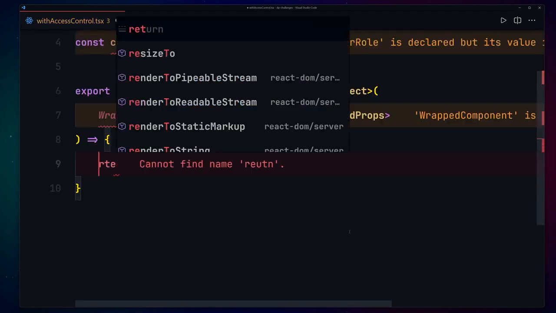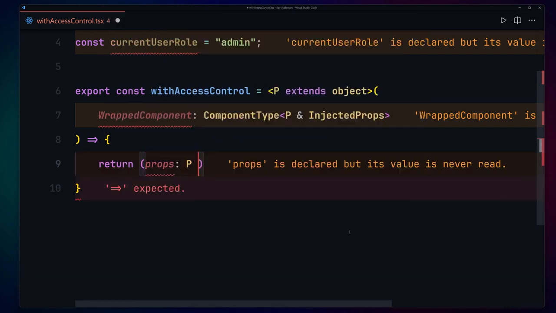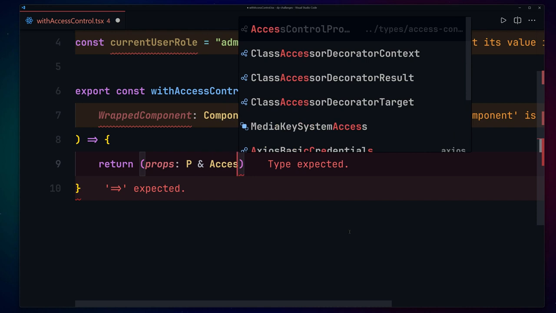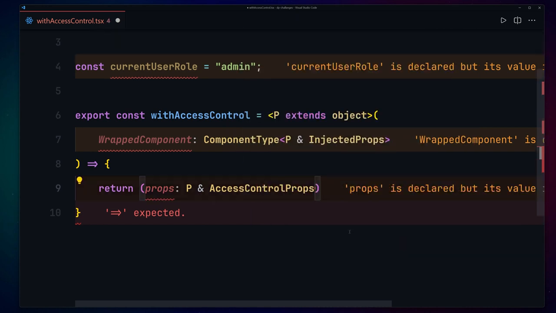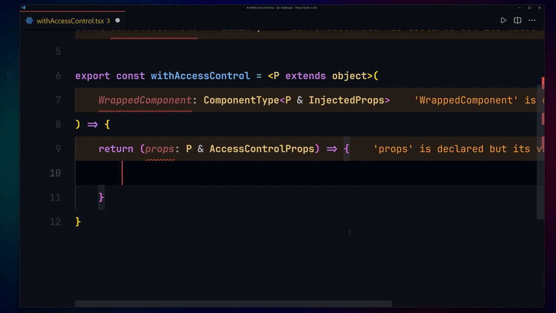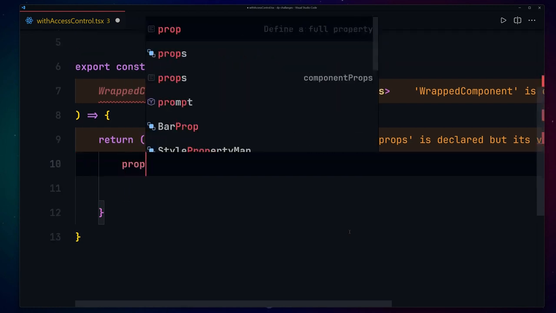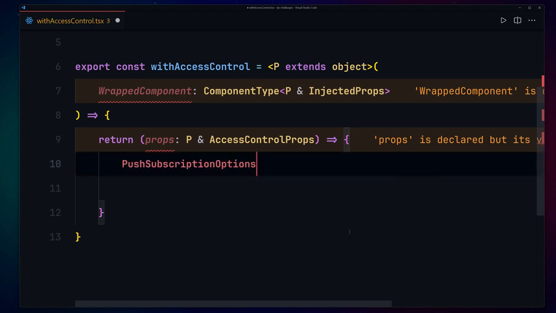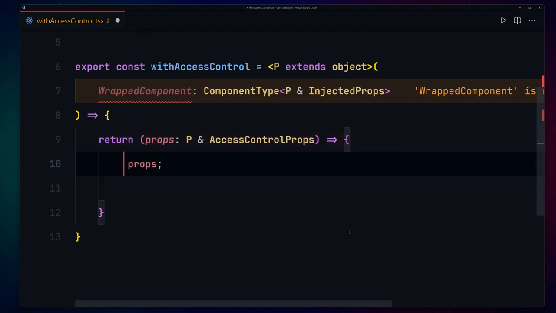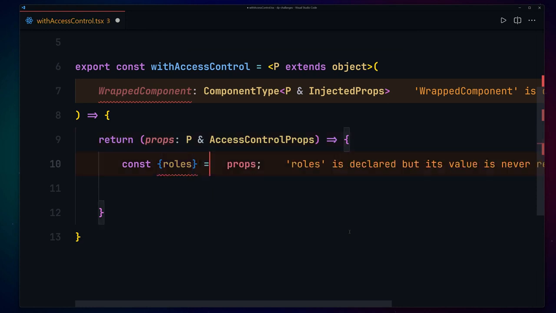So we are going to be returning the props. First of all, props will take the generic of P and also the access control, which we just defined inside that other file. Now let me just pass my arrow function right here. So now inside there, we're going to be providing our props right here. So we are going to be destructuring a lot of things from our props. So let's just destructure those things. I'm going to go ahead and destructure the roles. That's going to be the first thing.